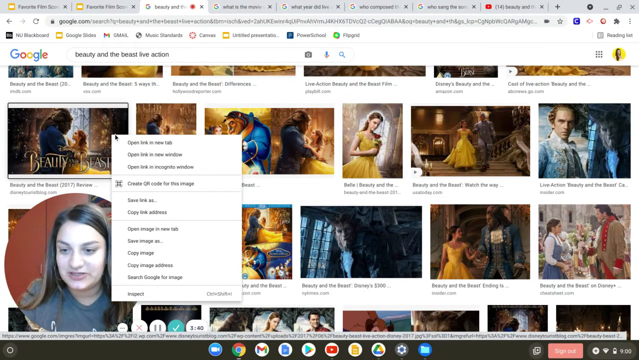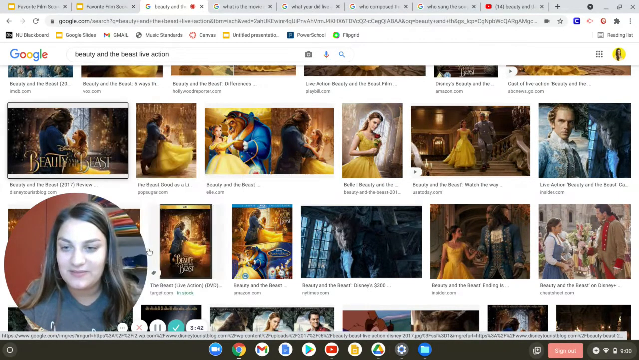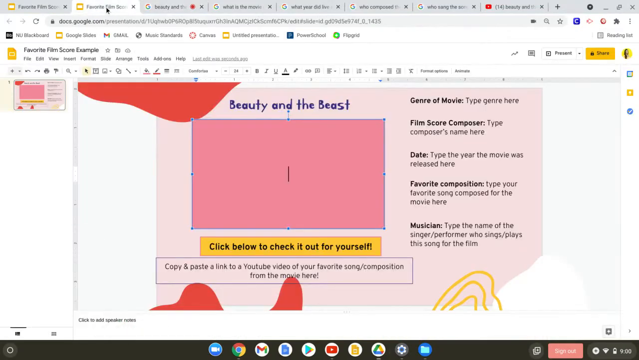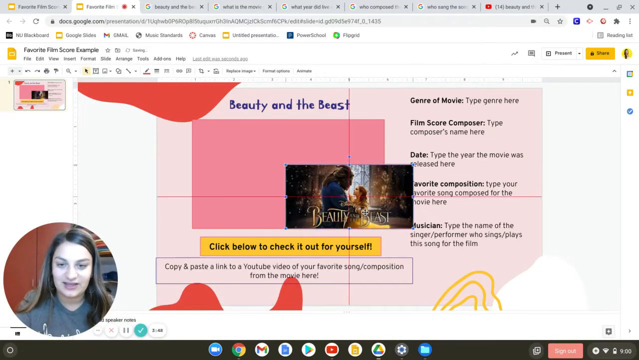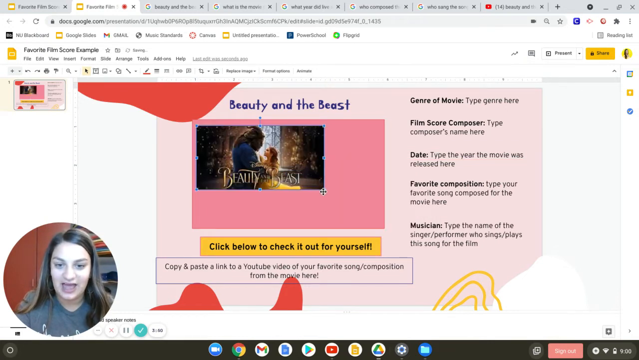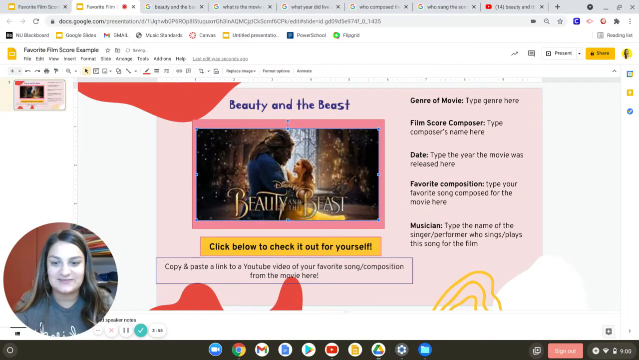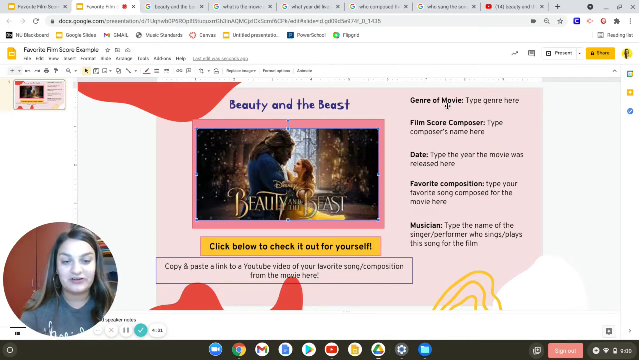So the next thing you're going to do is copy and paste it. Copy image. Go back to that. Paste my image. And you might want to crop it or edit it. Make it fit a little bit better, however you'd like. That is my favorite right there. Beauty and the Beast. So I've already done the title of the movie. I've included an image. Now I'm going to move over to this side.